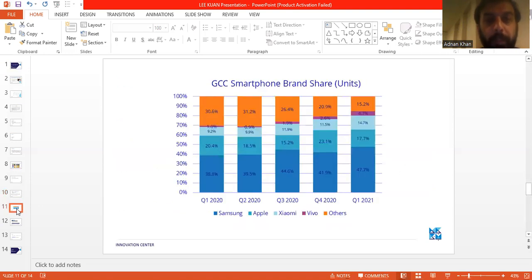Here I am presenting a small GCC smartphone brand share for Samsung, Apple, Xiaomi, Vivo, and others. For example, we can see that Samsung contributes the biggest market share, and it is based on Android phones. So we can simply penetrate the smartphone market with Android applications.